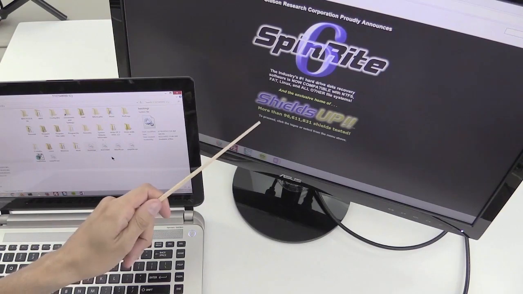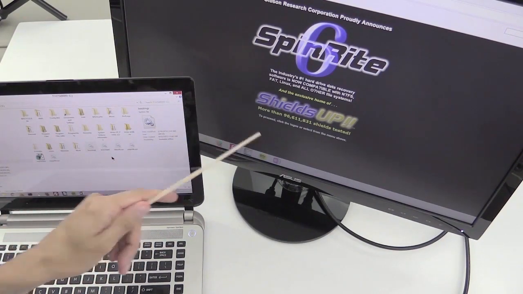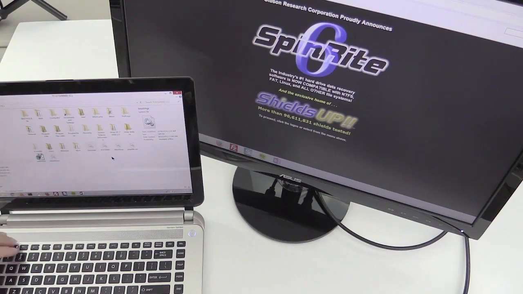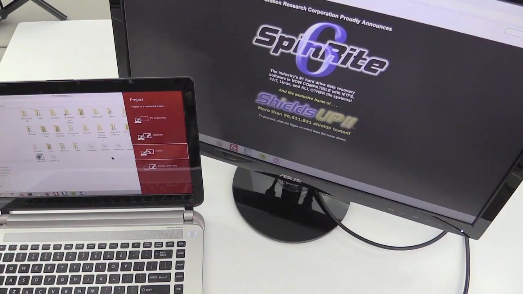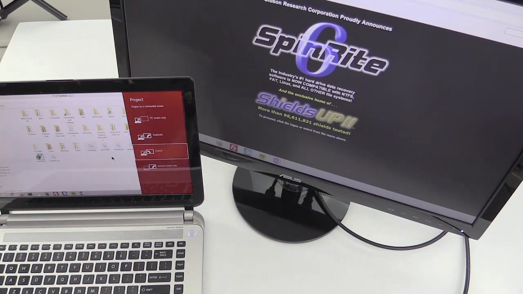So if you were to disconnect this monitor and then later reconnect it, it will remember how that monitor was connected. It will remember that it was connected in extend mode or whatever mode you had it in. It'll remember that, which is nice. It's almost like a hardware profile. Windows 8 will remember that for you.